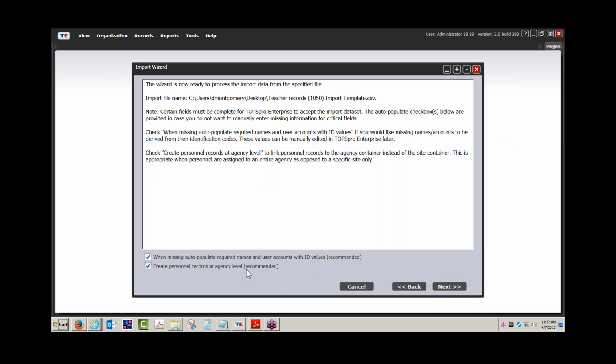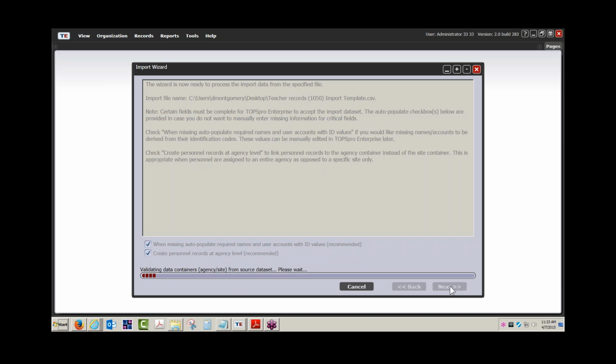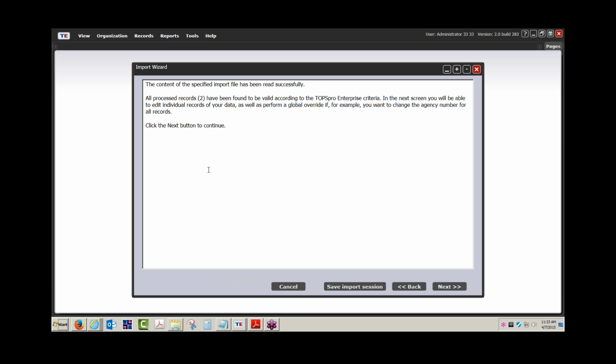Create personnel records at the agency level. This is recommended. So this is a default. I would keep it there. I would just keep these defaults here. Folks, there is detailed information here that I don't have time to explain, but please read this. If you have any questions, don't hesitate to ask us. Now let me go ahead and click Next, and this is going to begin the import.